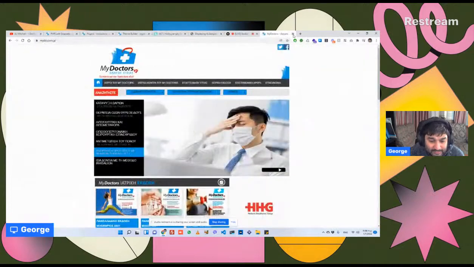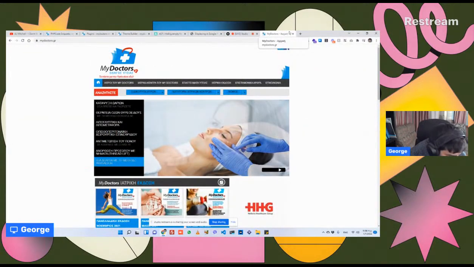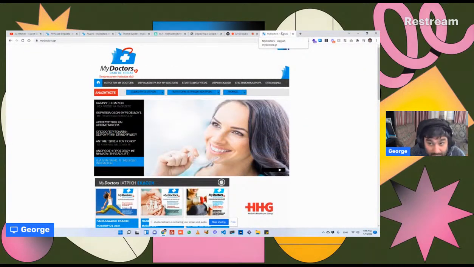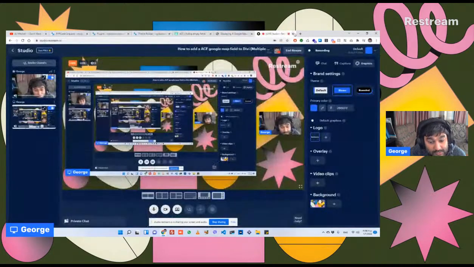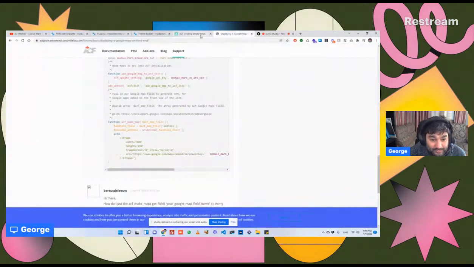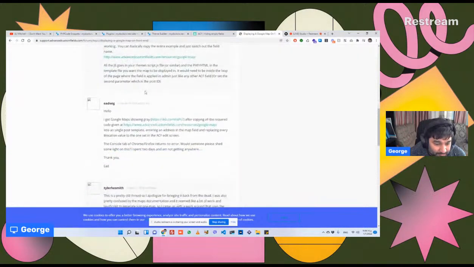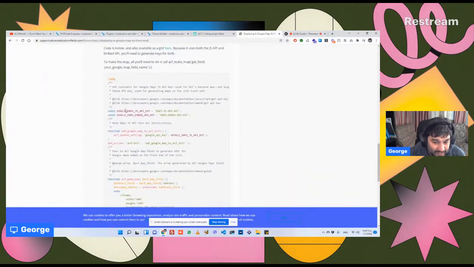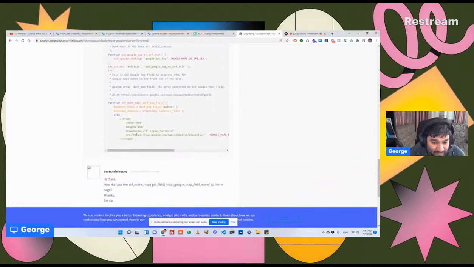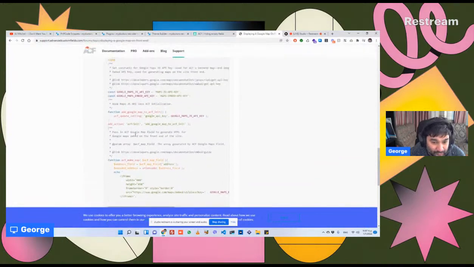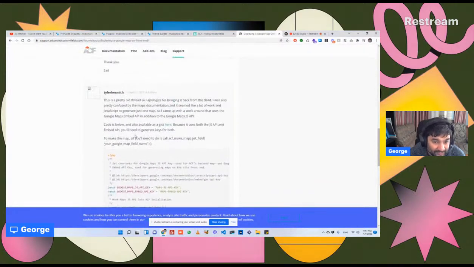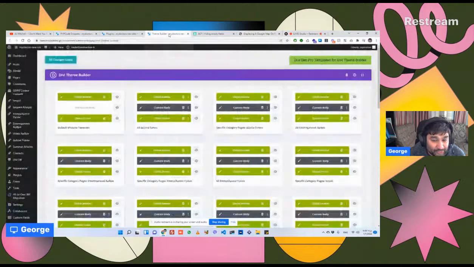So in the end, what I decided to do was the following. There is documentation on how to get an ACF maps field on the front end of Google inside of the ACF forum. So it was quite close to that in the sense. So I'll show you what I did.